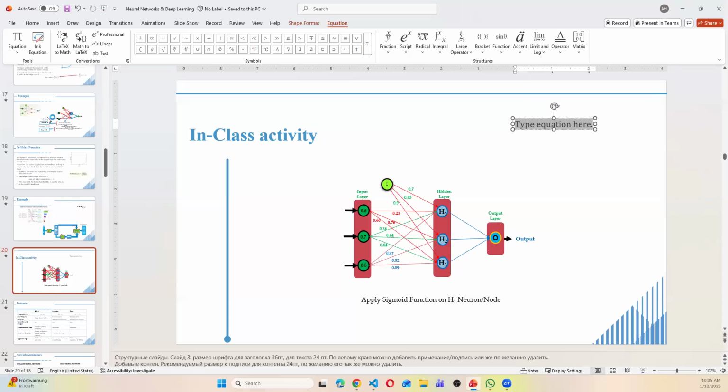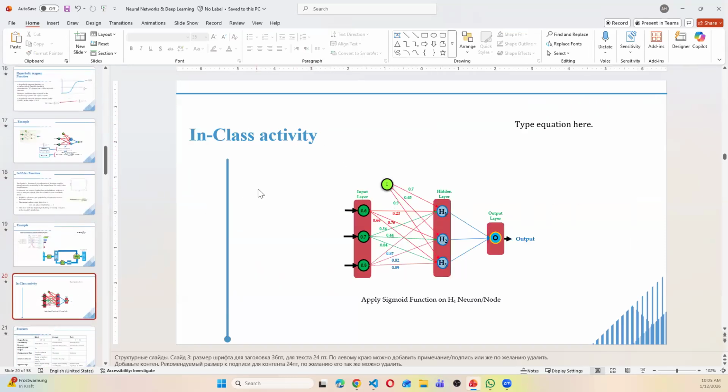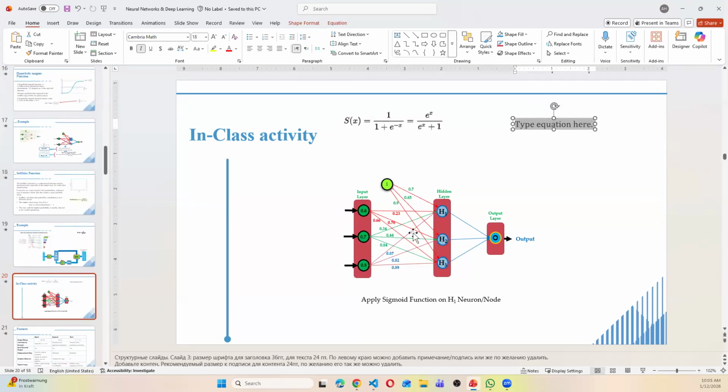Okay, let me copy paste the formula of the function. Let's go here, and I will paste it. Now this is the formula for this one. First of all, what is my x1? X1 is 0.6. Feature 1, 0.6, multiplied by what is the weight? 0.23. Okay, 0.23, plus.